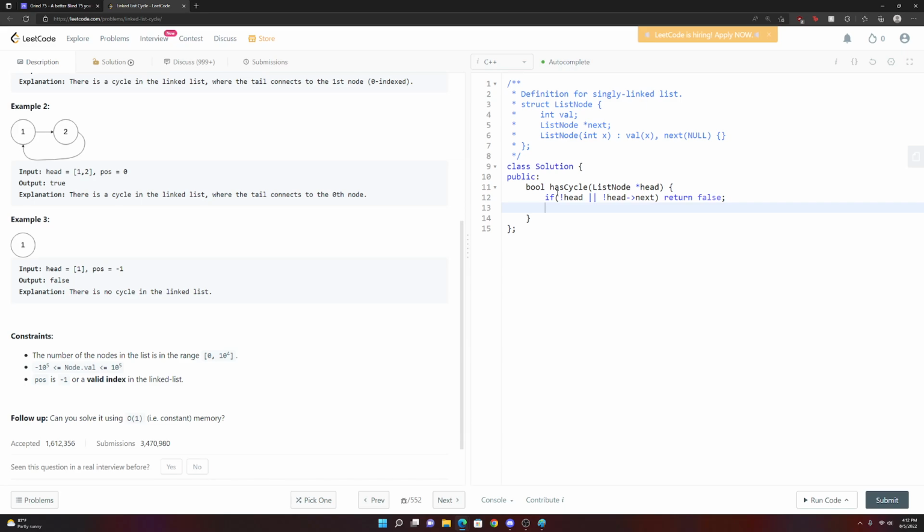Otherwise, we're going to initiate our pointers. We're going to have a list node pointer. We'll call it slow, and we'll make it equal to the head. We'll have a list node pointer, we'll call this one fast, and we're going to be setting their position. So we'll start this one off at head next. Cool. And then let me first fix my spelling here.